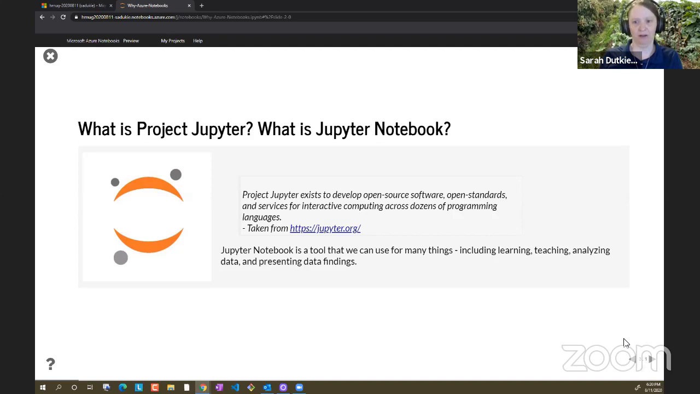Jupyter Notebook, on the other hand, is the actual product that they make available for us to use. Jupyter Notebook is the tool that we can use for many things, including learning, teaching, analyzing data, and presenting data findings. Now, before you get confused about Jupyter Notebook, Azure Notebooks, I thought you were supposed to be talking about Azure Notebooks. Well, Azure Notebooks under the covers is running the Jupyter Notebook platform with their own customization.